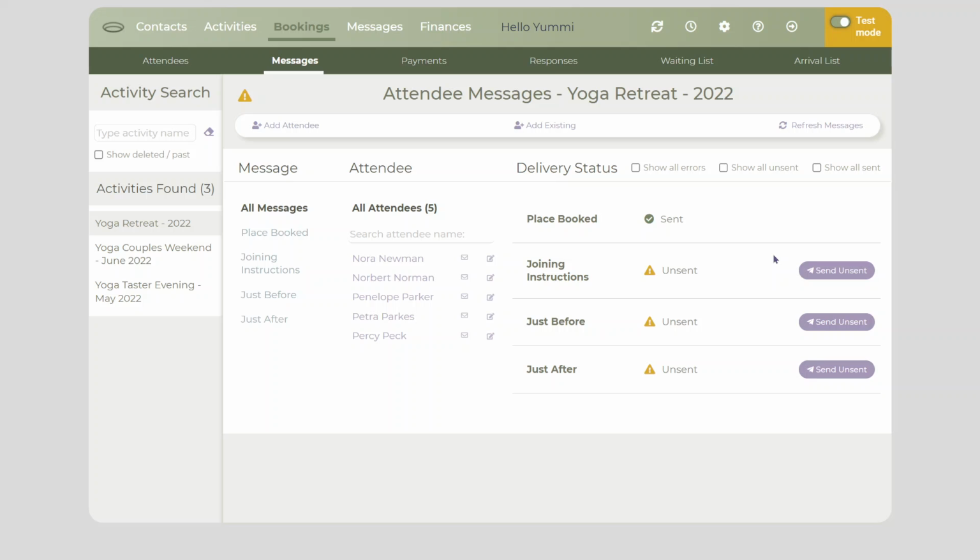So within Workshop Angel, there are 4 predefined messages for attendee information. The place booked one we've looked at already. That is sent out at the time the booking is made. So we can see here that for all 5 of our attendees, the place booked message is listed as being sent. There are then 3 other predefined email names or types which can be sent out as you go through the process from the time of booking towards the time the activity happens and just after the activity is finished.